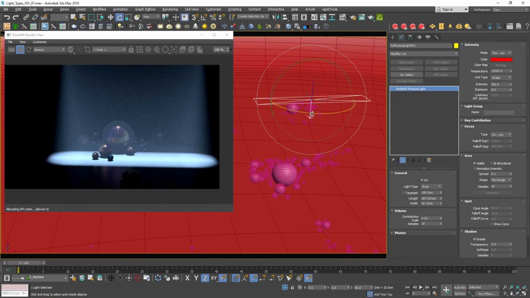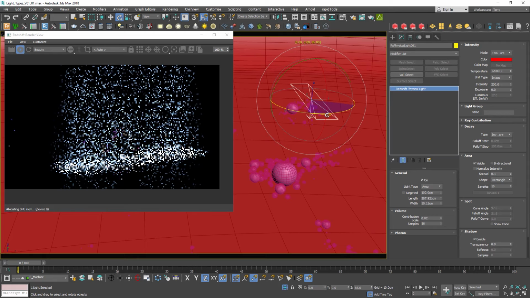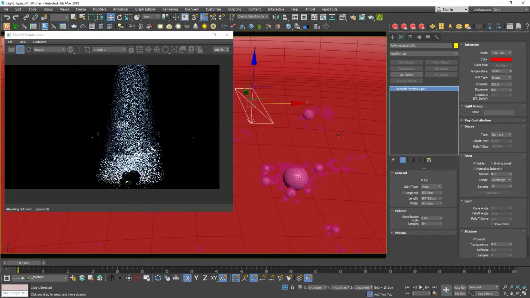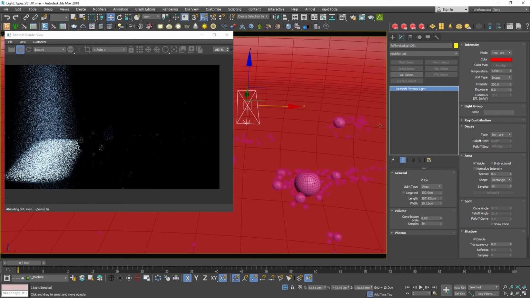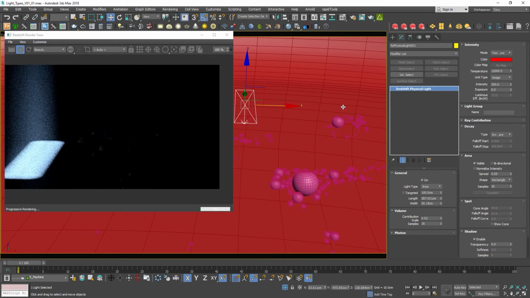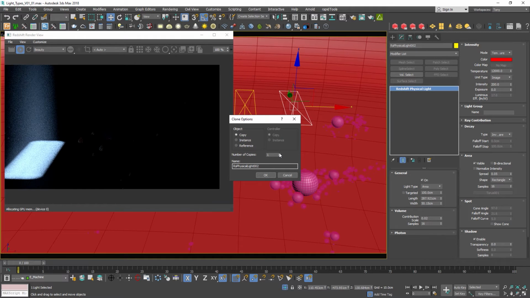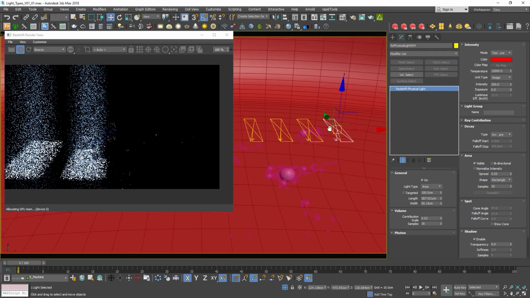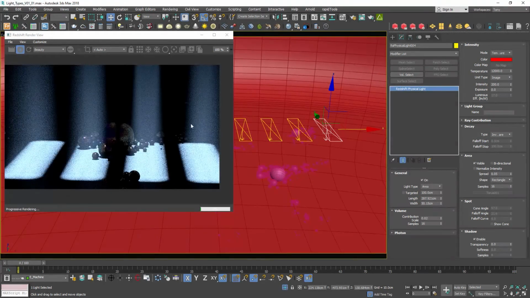Fog intensity can be controlled per light, so let's copy that light a couple of times. Let's just use this one, and I'll use an even lower spread, and then I'll make 4 copies of that light. Because they are copies of that original light, every single light has the same contribution to fog.